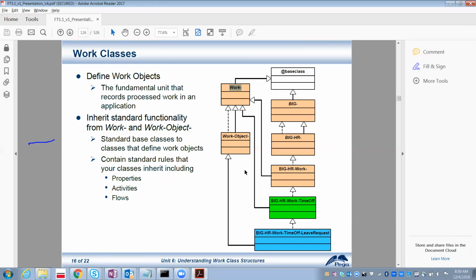So all our tasks or fundamental units will be extended from Work-Object. Why? Because we are going to create the work object. That means we are going to enter some leave request information. So the standard base classes define work objects and contain standard rules that your classes inherit, including properties, activities, and flows. We will have some properties, and activities which will perform some tasks, and then the flows. Flow means the complete sequence of steps which will be followed.